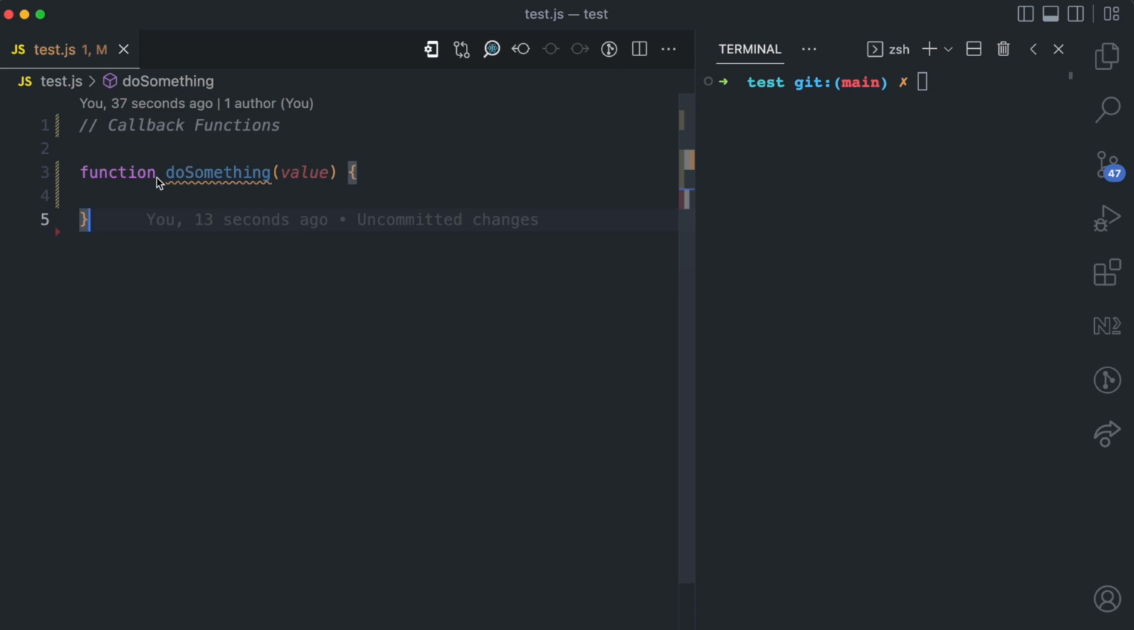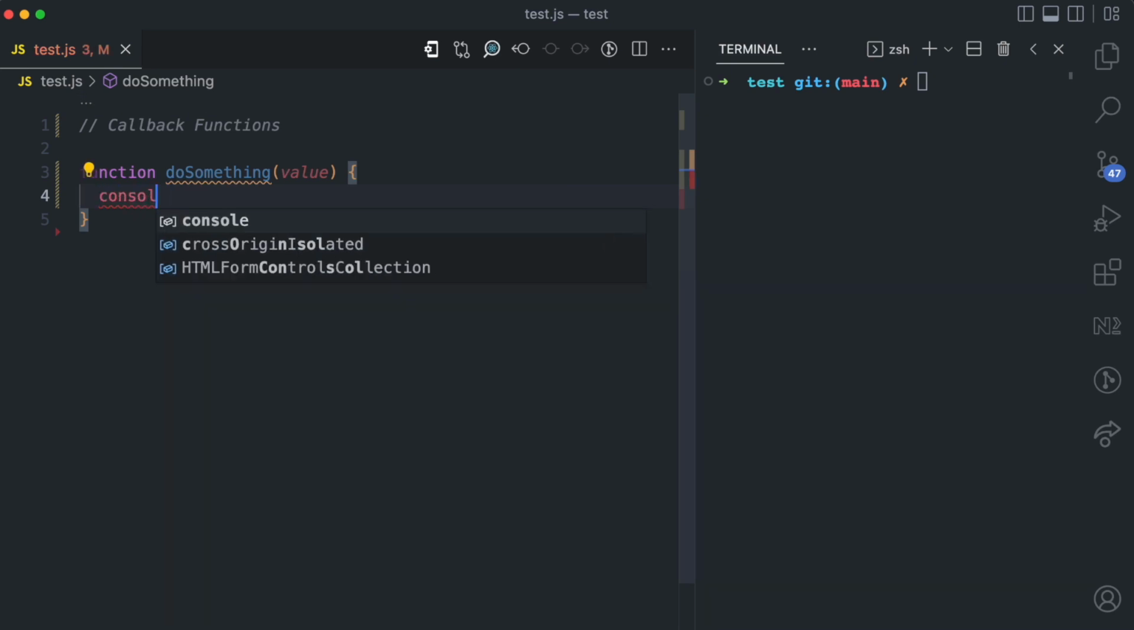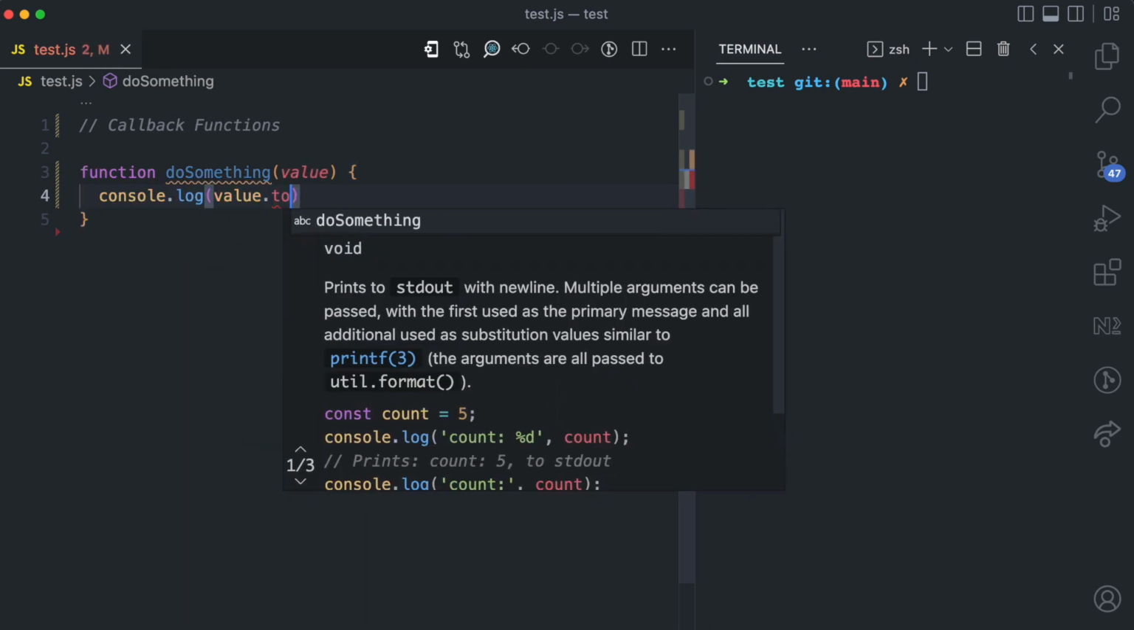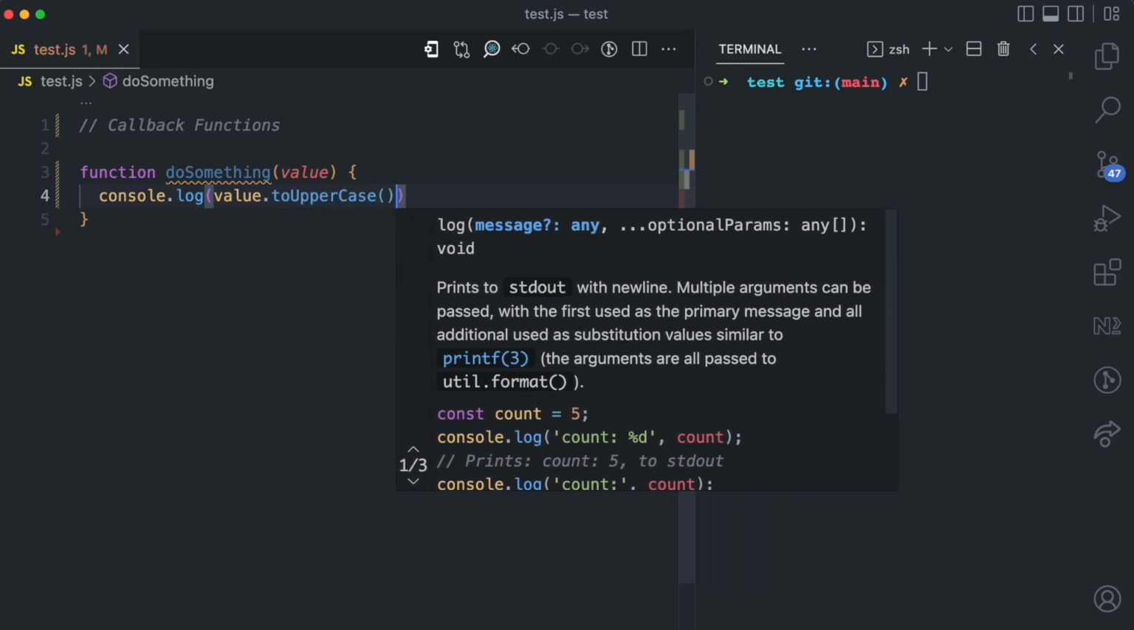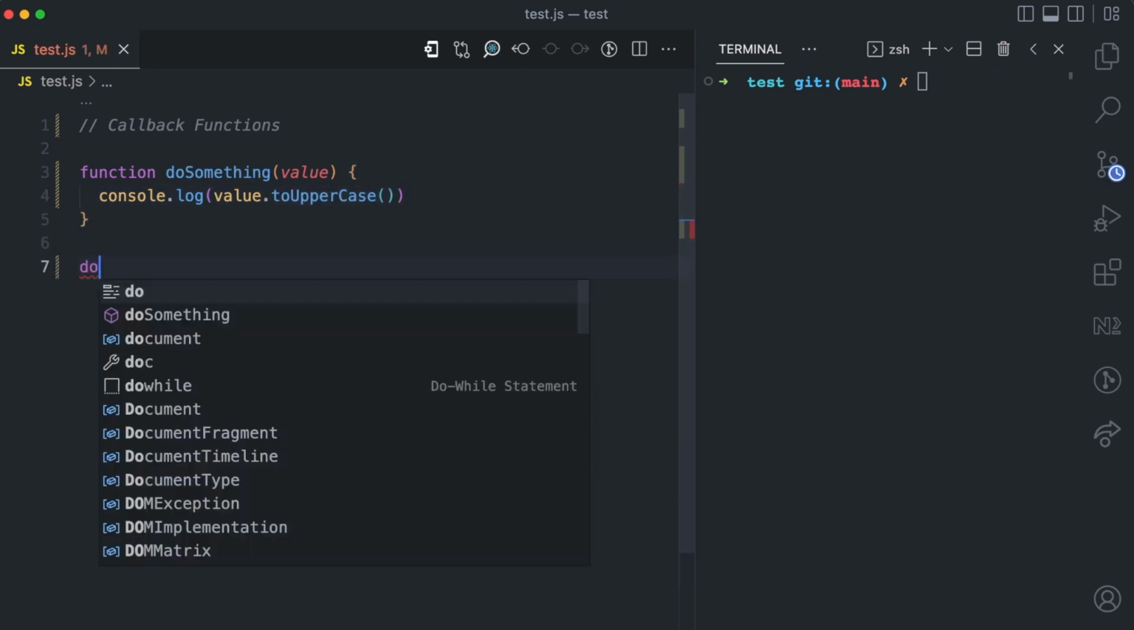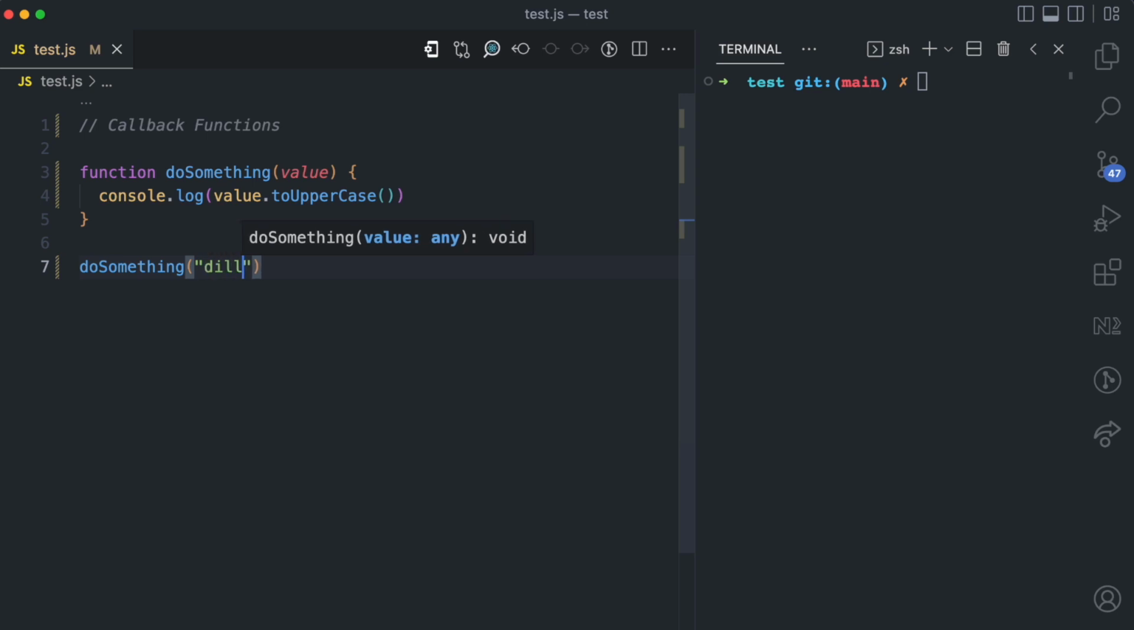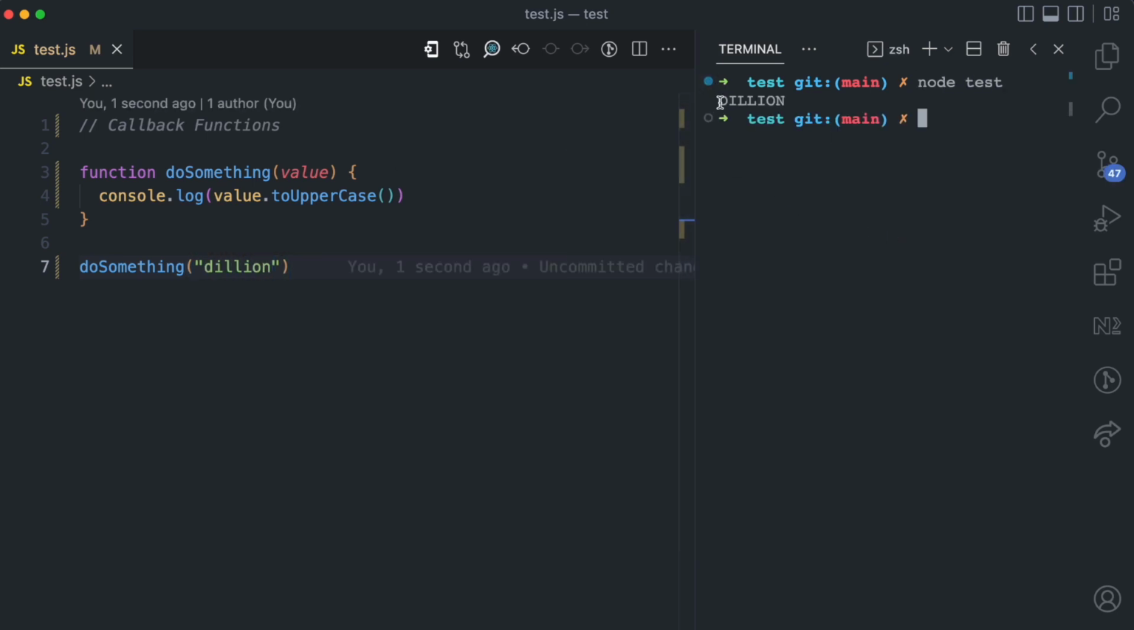When you declare a function, you can specify any type of argument that function can accept. So for example, you can specify that the function should accept a string argument, and then here you can say console.log value.toUpperCase(), because toUpperCase exists on strings. And then here you can say doSomething, and I'm just going to use my name, Dillion. When I run node test, you can see that in uppercase this is now Dillion.